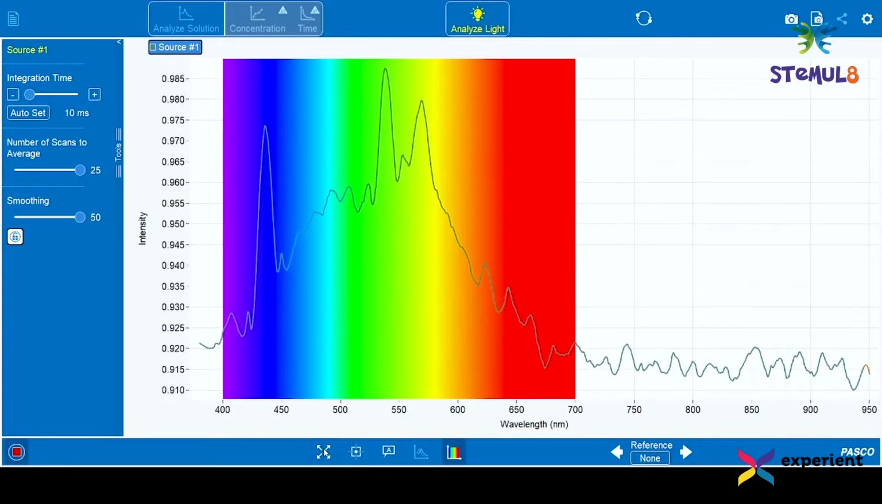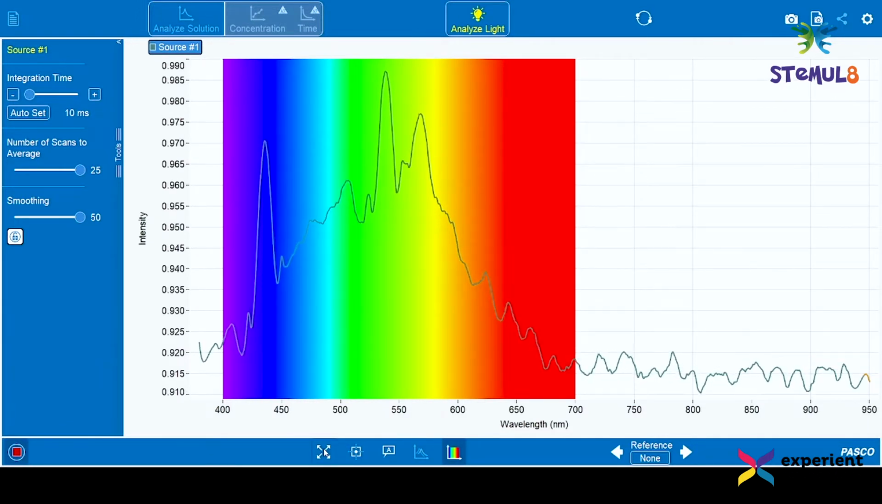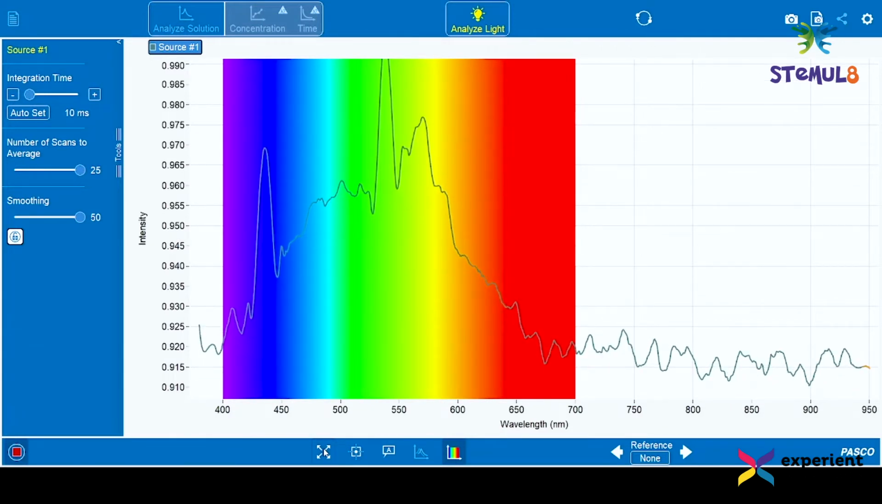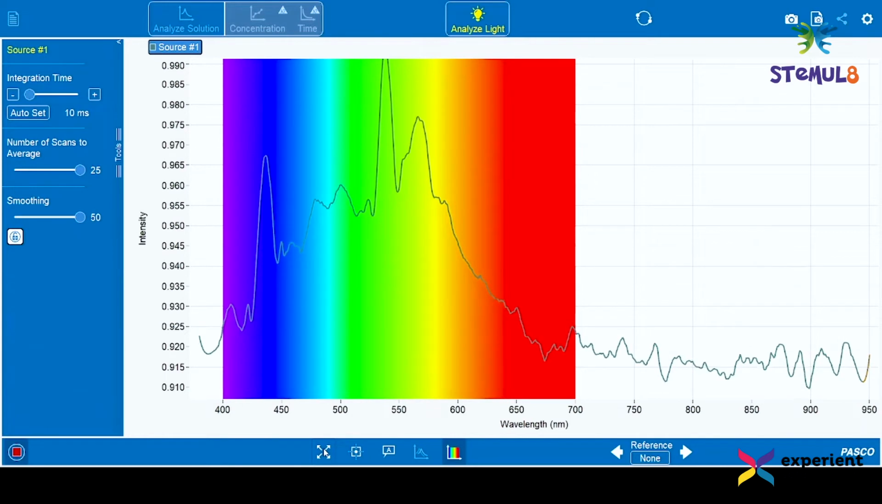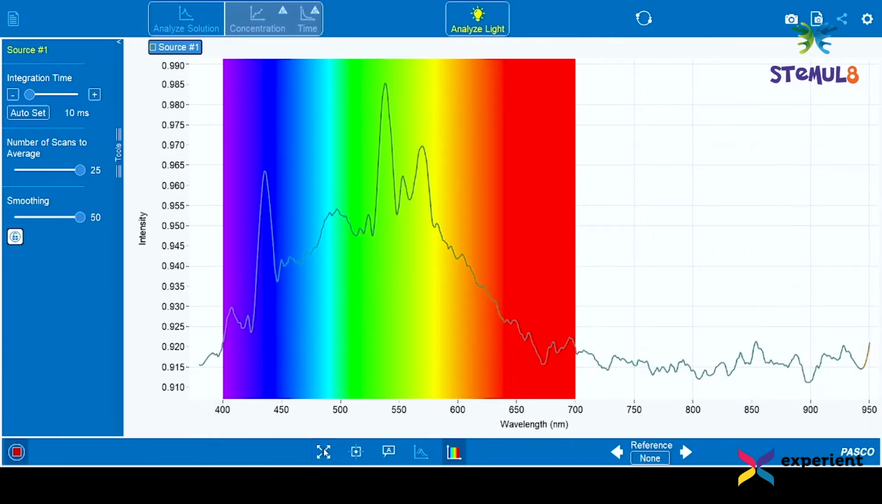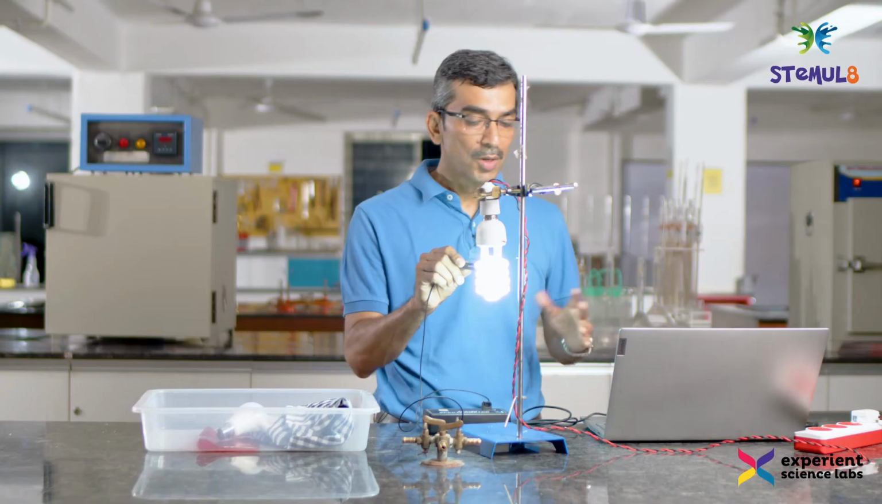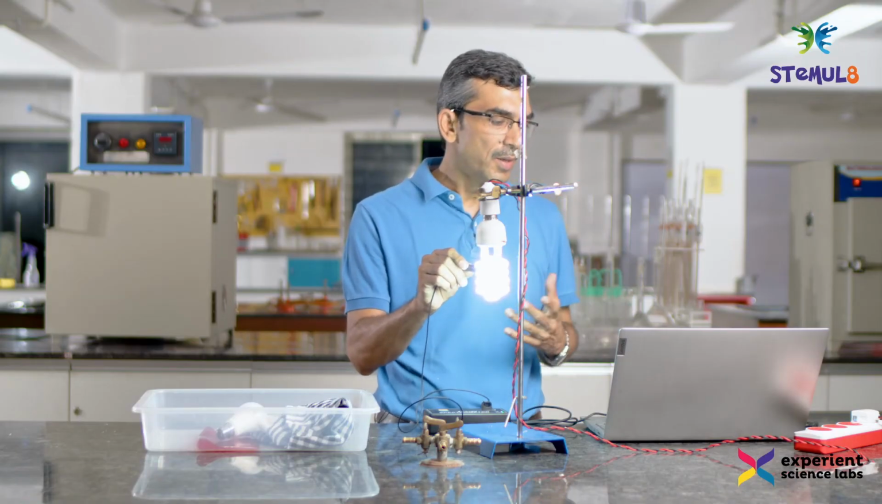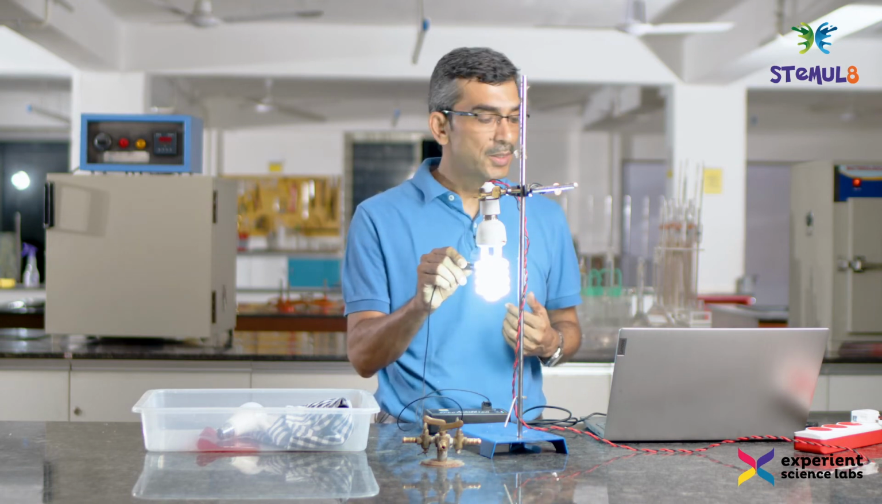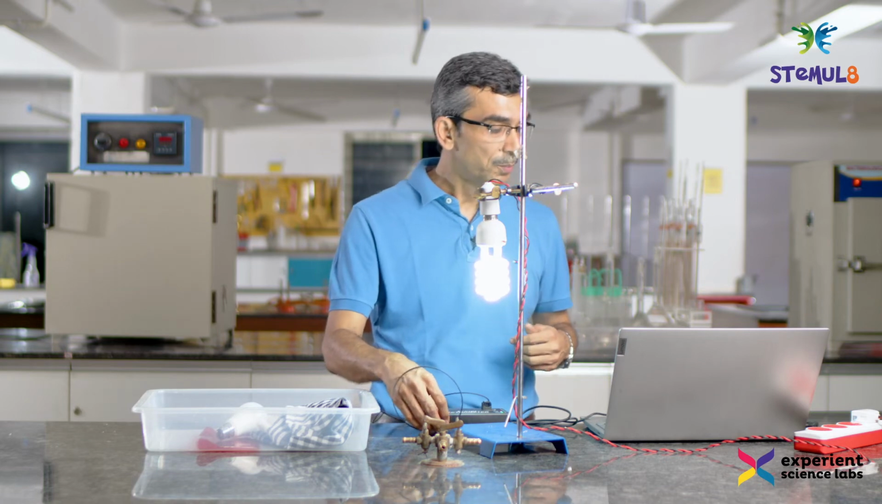It is called cool white light in CFL bulbs, and it has more of blue, more of green, a bit of yellow and very little of red. It's kind of exactly opposite of the filament bulb. The filament bulb has more of red, this has more of blue and green. So again, is it the best source of light? Let me know your thoughts and comments in the comment section below.